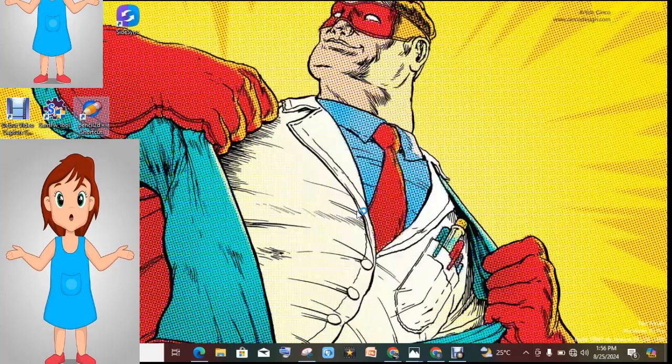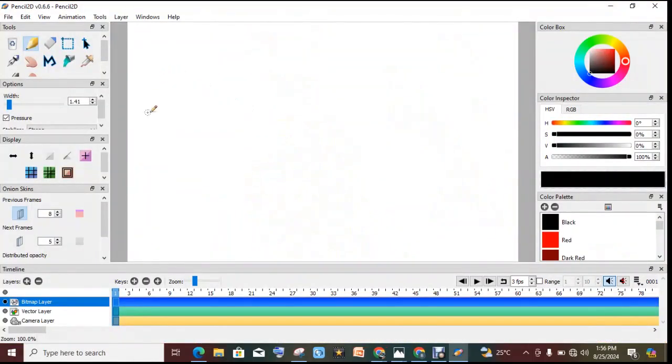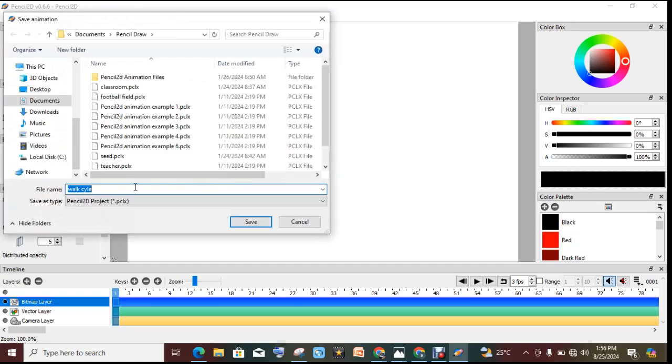Welcome to this tutorial. Today we're going to create what they call a work cycle. Before we do that, let's create a file and save it. You can call it anything, so call it work cycle.